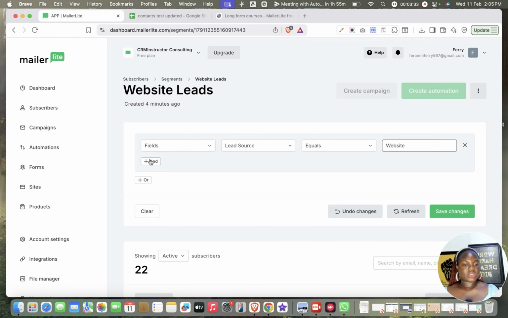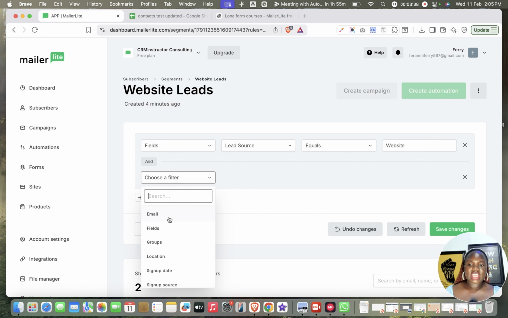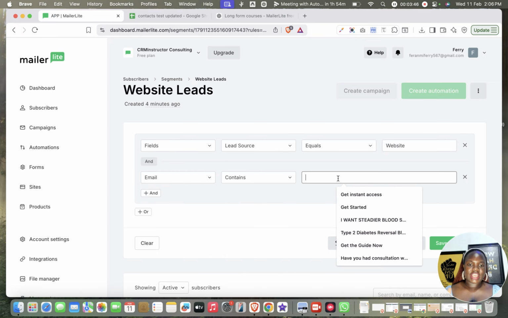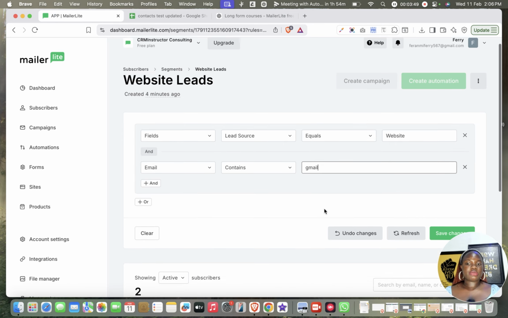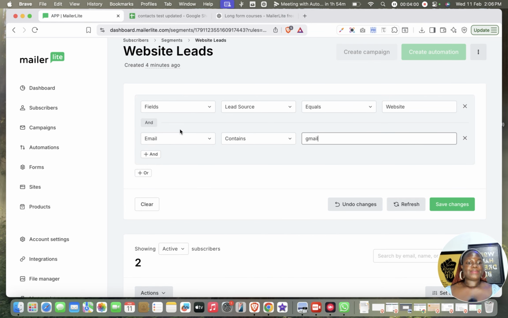We can say if the field lead source is equal to website, so that means anyone coming from website, and we want to check another filter, and we can say if the lead source is website and the email contains Gmail. You can also add in another and. The and criteria means that both of these conditions must be fulfilled before this contact can be added into this segment. So the and criteria makes sure that all of the conditions you'll be using must be fulfilled before these leads can be added to this segment.